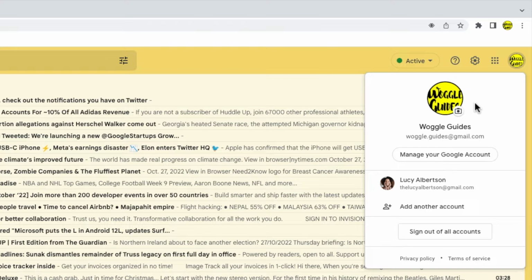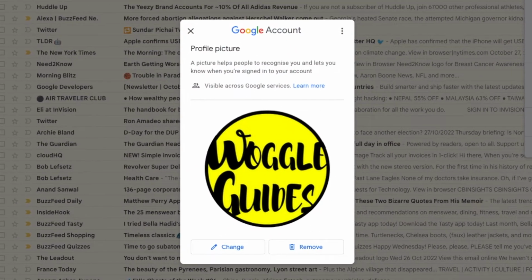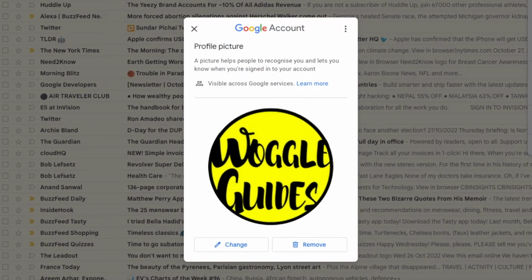To edit that profile picture, I'm going to move my mouse over the small camera icon and click on it once. A new page now opens with an option to change or remove the current profile picture. I'll click on the large change button to see how to do that.